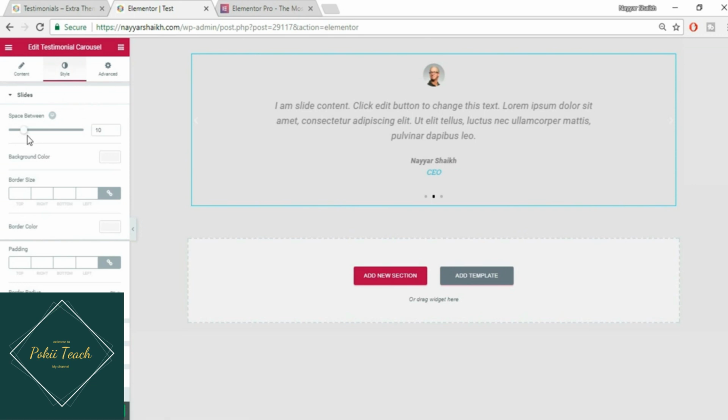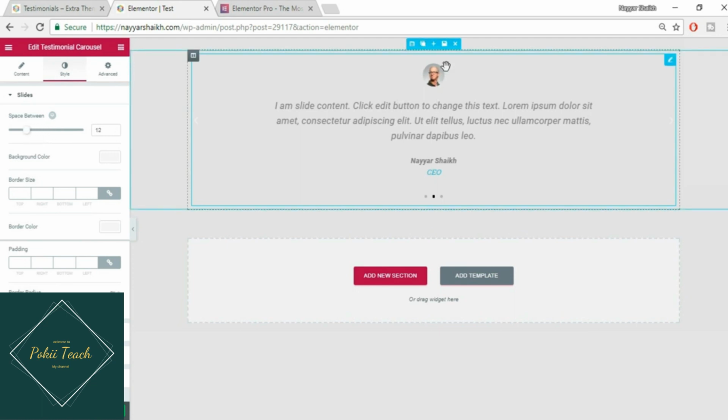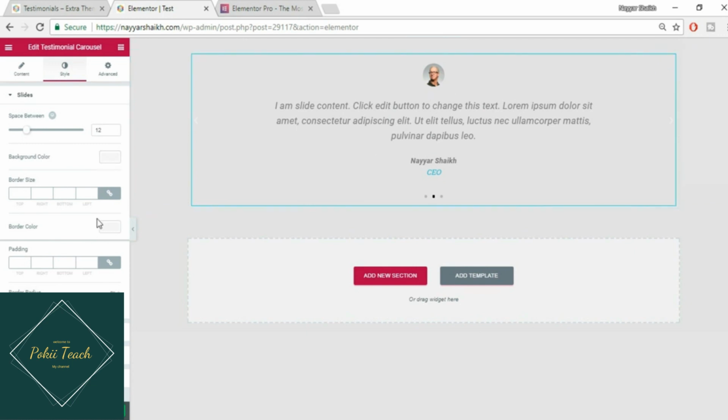Now let's go to style. First one is the space between. Let's increase and decrease and let's see what happens. Nothing happens because we have one single column, and this is basically to increase the space between the columns.